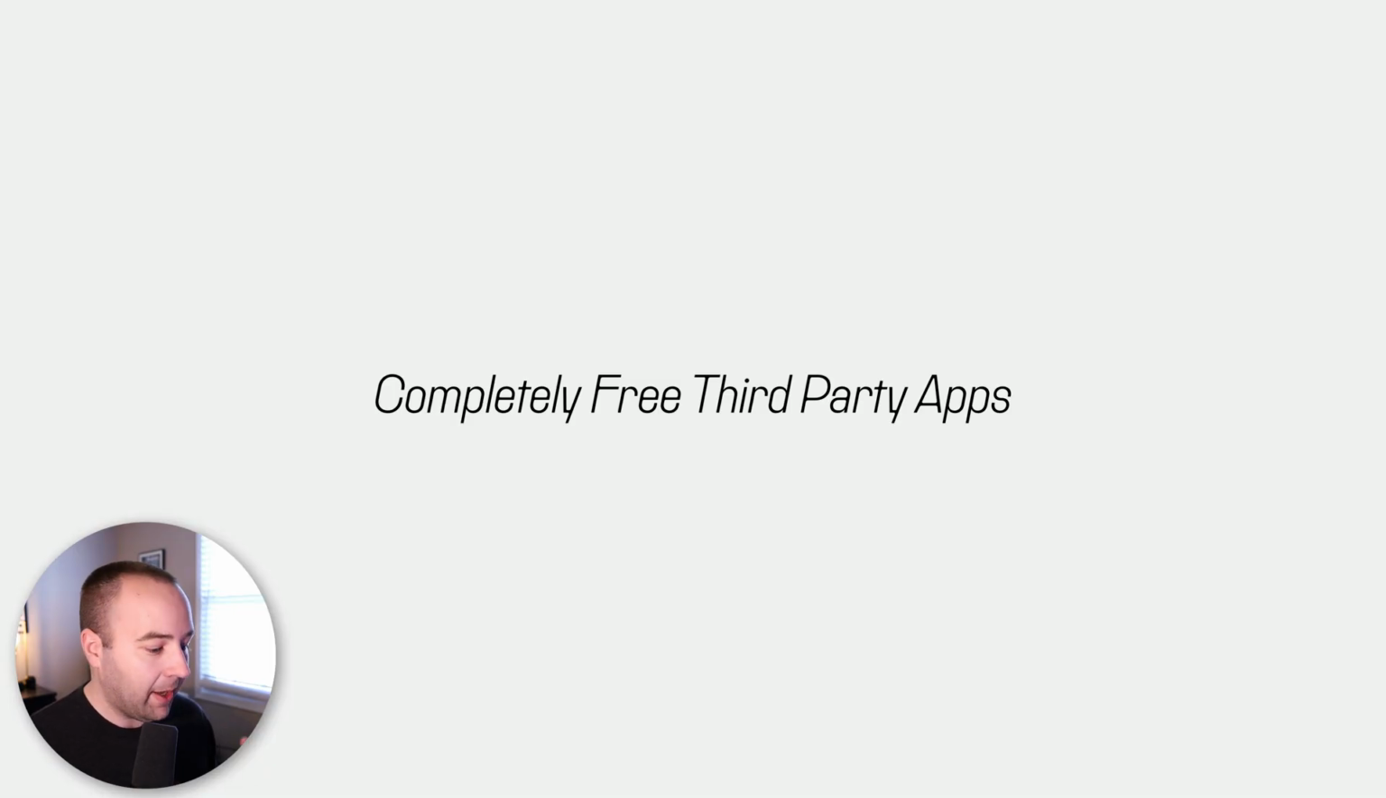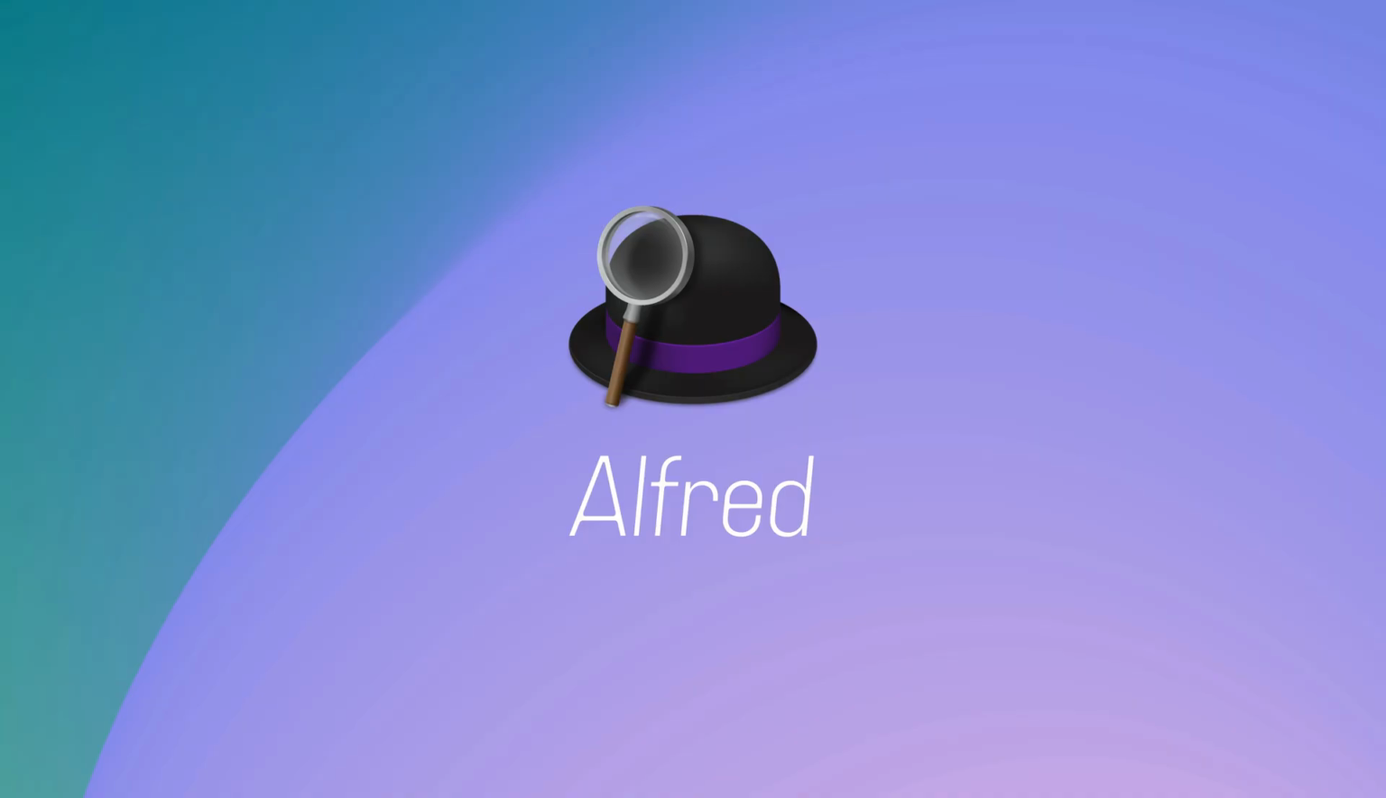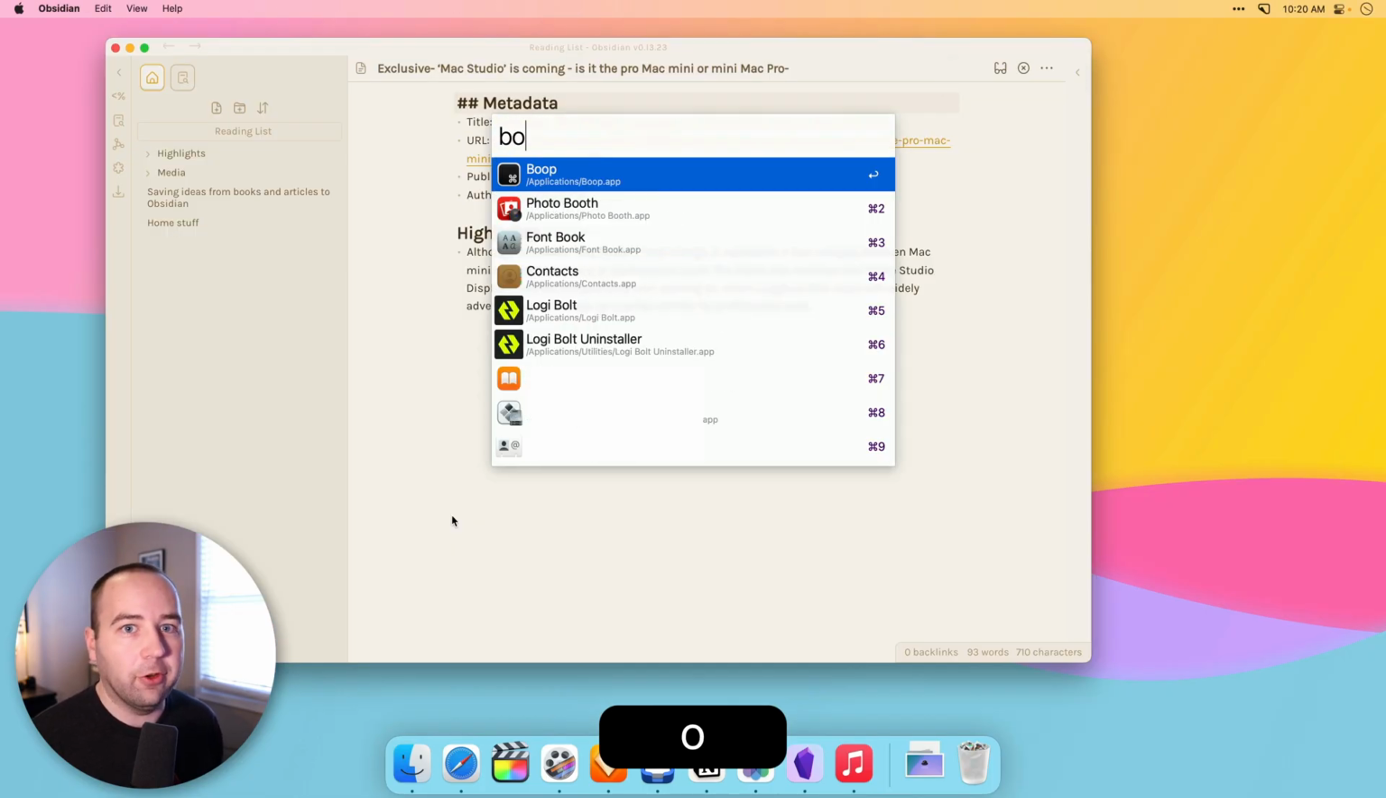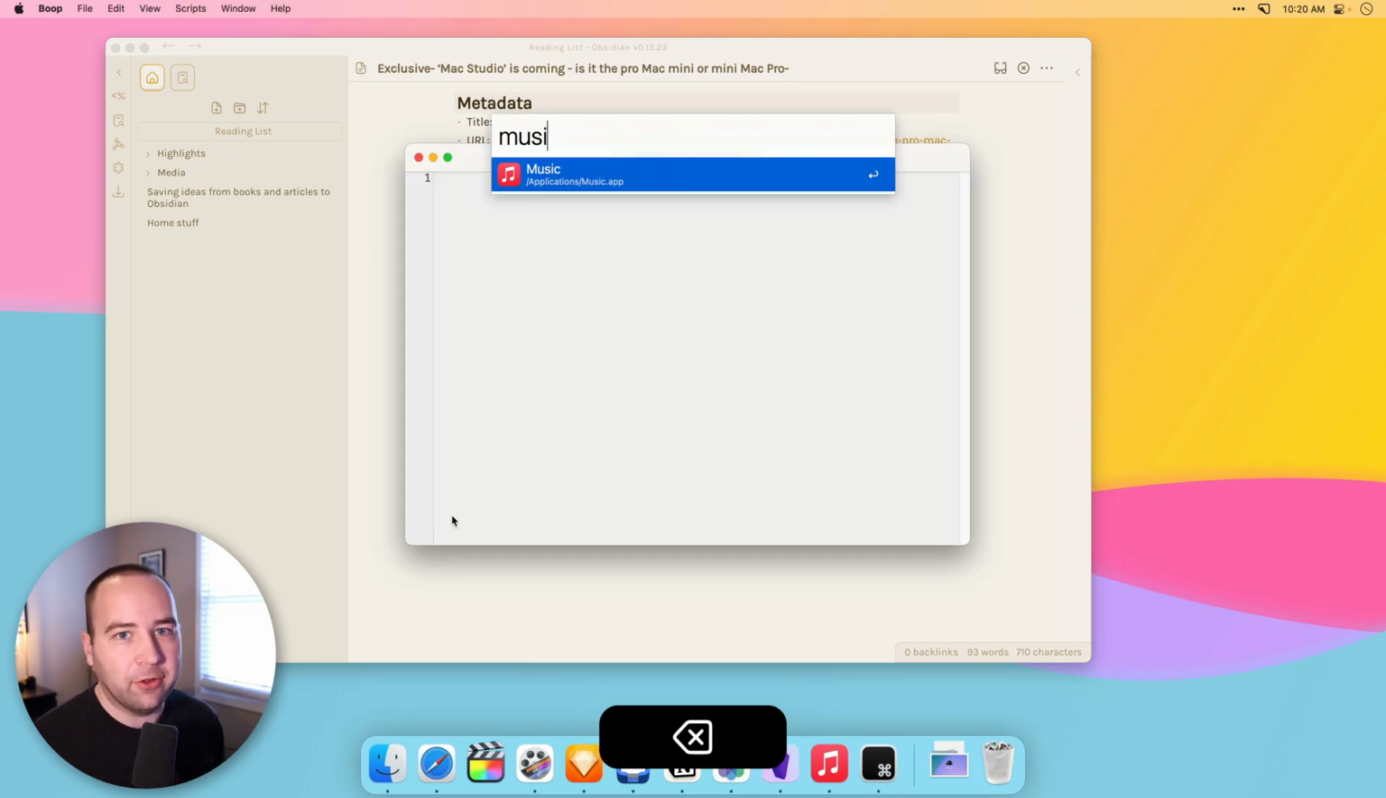And then when it comes to third-party apps, there's a bunch here. So Alfred is a really great Spotlight replacement, lets you launch apps, do a whole bunch more, but for free, it lets you just launch apps quicker than Spotlight does in my experience.